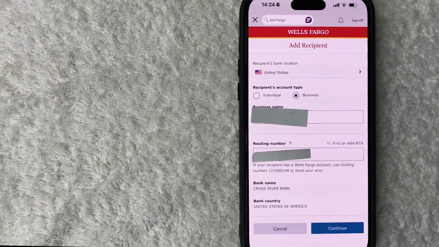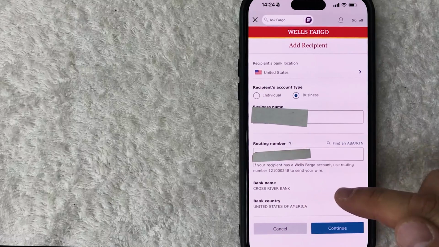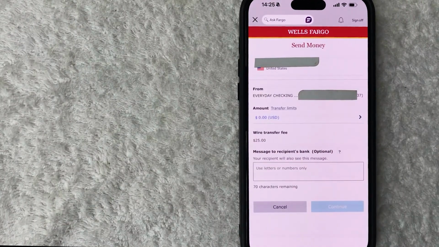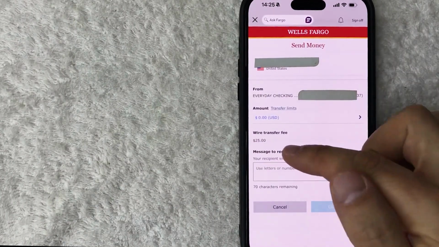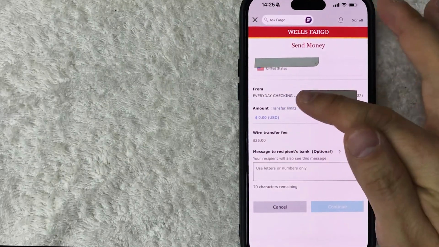Okay, now with the information that was provided to you from the company that you're going to be wiring money to, make sure the bank matches up. This one does. It's coming up as Cross River Bank. So I'm going to click on continue. Okay, next, Wells Fargo does let you know that they're going to charge a $25 wire transfer fee. Also, it lets you know which account the wire transfer will come from right here.